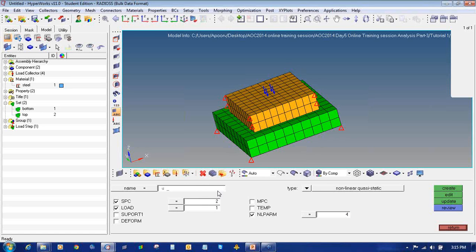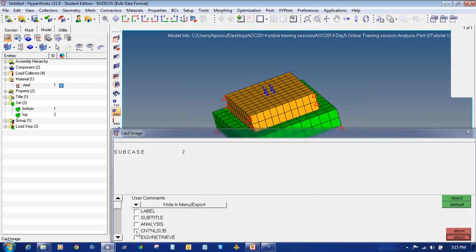Again we will click create one more subcase as unloading. Select the type as nonlinear quasi-static. Uncheck the box load. Keep all the other things as it is. Click on create. Then click on edit. Go to CNTNL subcase. Check this and click return.